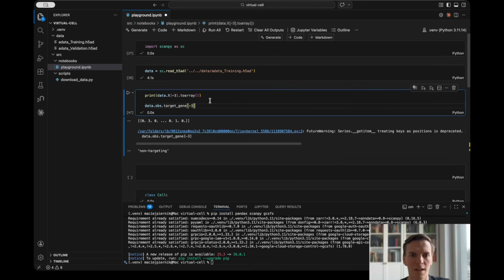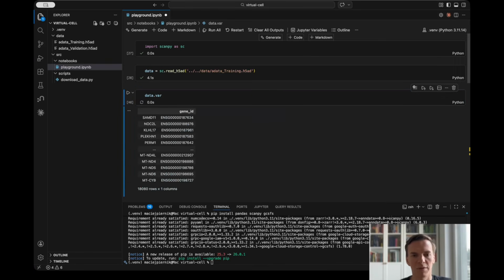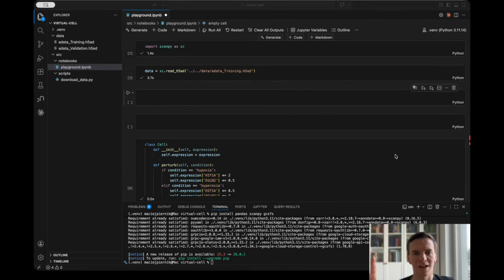Let's also look at one more thing, because we said we have observations and variables, what do we have in the variable data? Here we just have the information about the 1880 genes that are in our data set. Here are the gene symbols, and this is their Ensembl ID, so that we can cross-reference easily. So now we know what data we are dealing with and how the data structure looks, but now let's look also at the values.